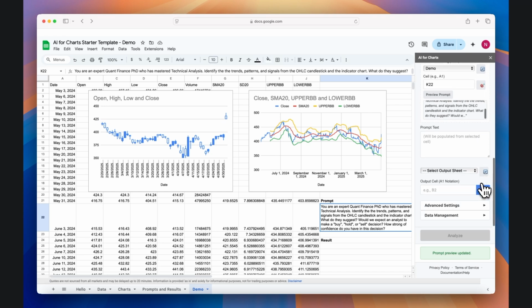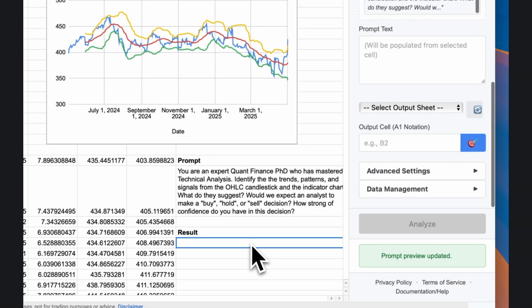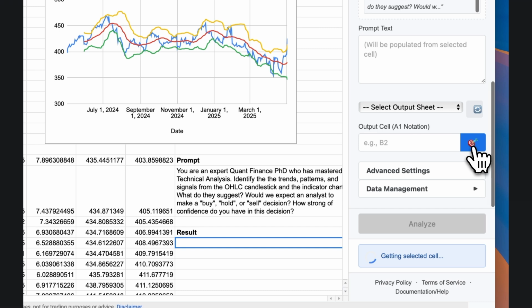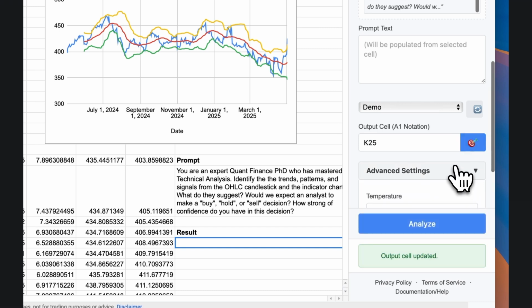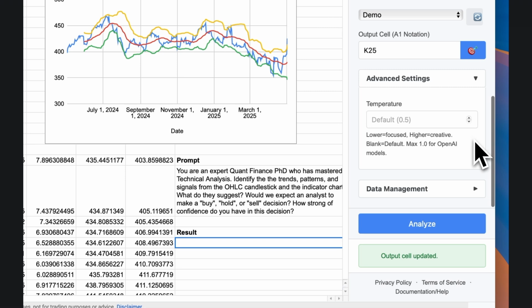After that, select the spreadsheet and cell where you'd like the analysis results to appear. Below this, you can adjust the temperature setting of the AI request. A temperature of 0 produces deterministic, focused responses, while a temperature of 1 encourages more creative outputs. The default setting is 0.5, balancing accuracy and creativity.